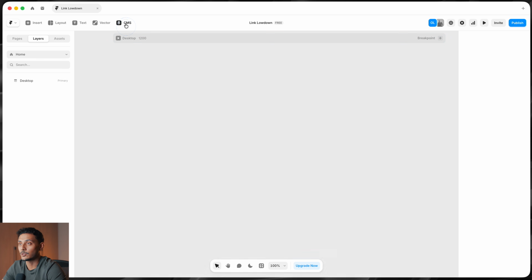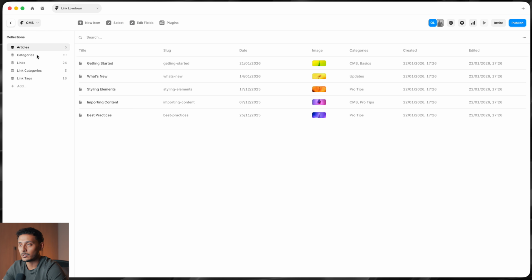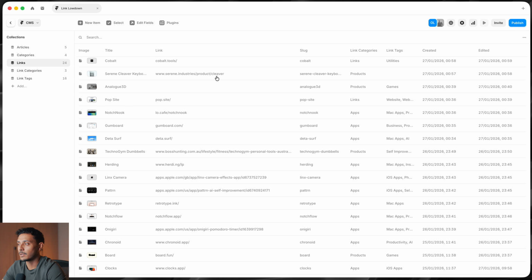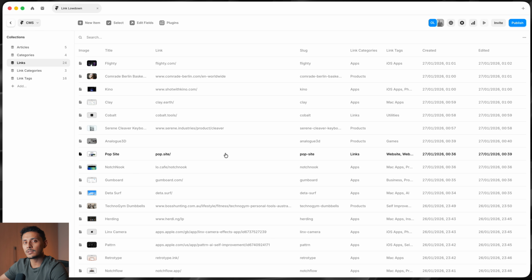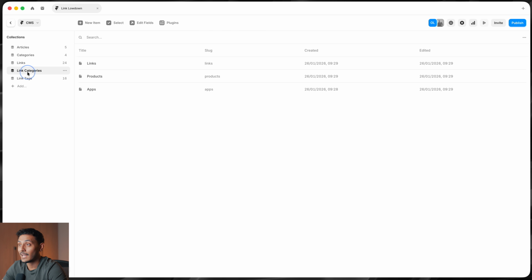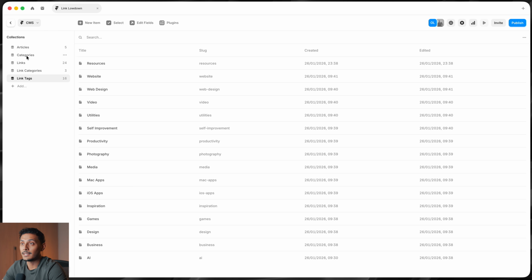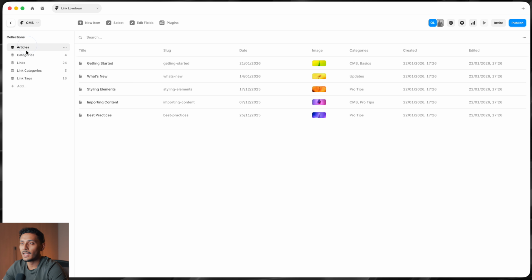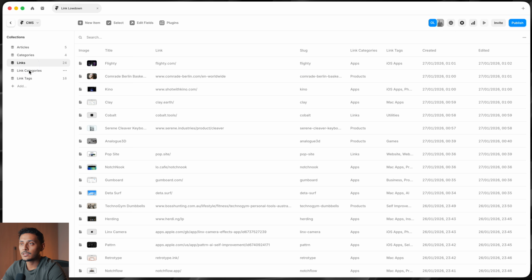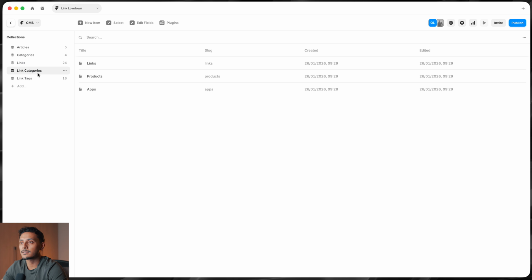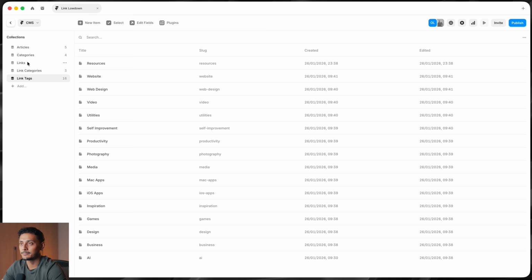However, the first thing I did do was sort out the content management. So I already had some links posted. My team has put together some links here just so that I have some content to design around. And what we've done is we've made a collection called links, and that has the primary set of links basically. And then we have link categories as well. We have link tags, and then we also have articles and categories, but that is separate. We're sort of leaving articles and categories as is. That's what you get as default when you're making a CMS. But these are the main three ones we're going to be focusing on: links, link categories, and link tags.